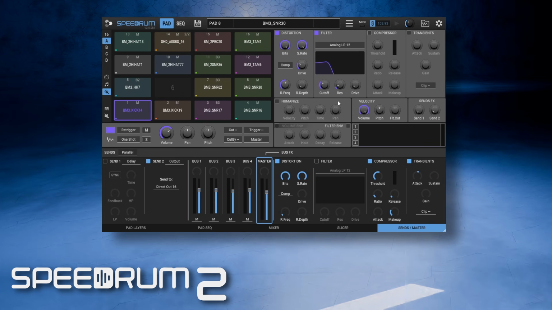So you're wondering, well, what does it sound like? This is all Speedrum here, with one exception. For the send to, I chose to send the output to its own separate channel in my DAW to use the reverb that is located there, rather than what's here. This reverb is useful, but I wanted a little more control.